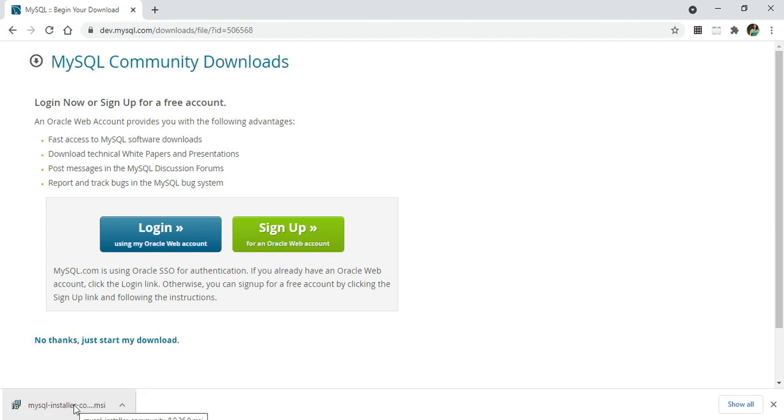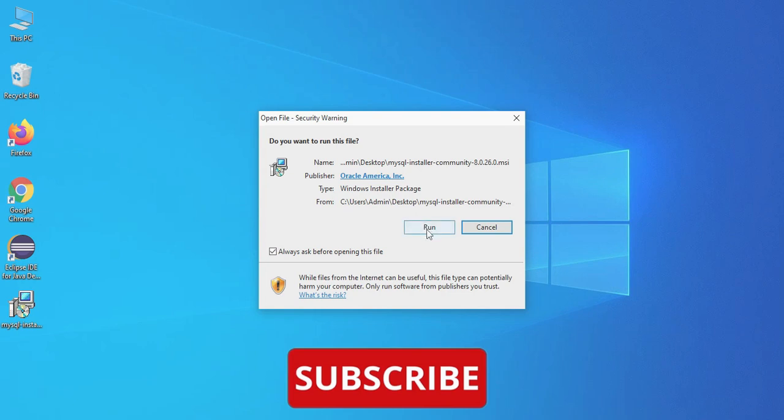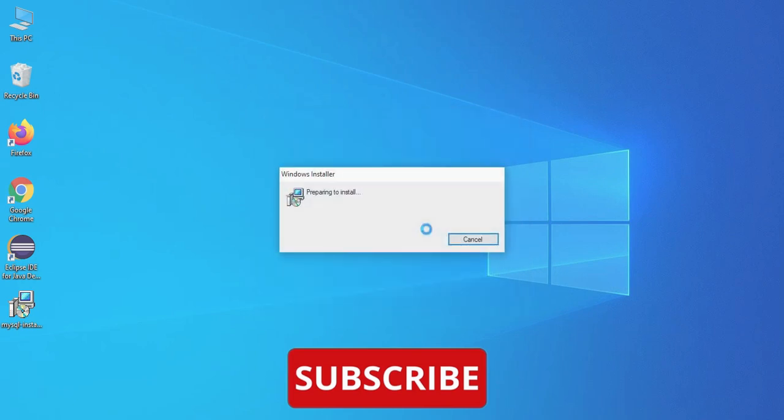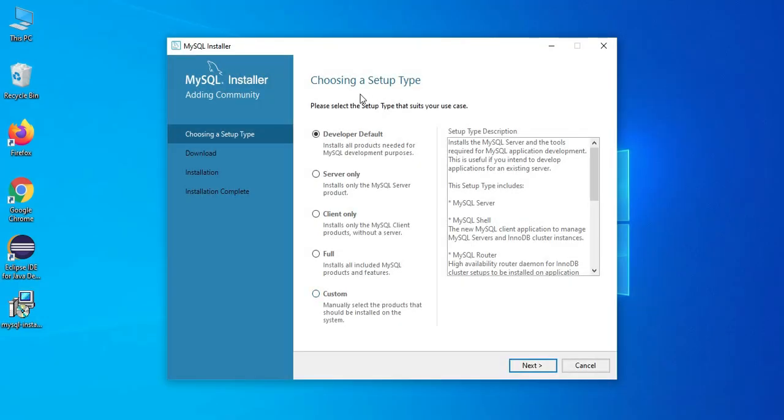This is an MSI file, that is the installation file. So you just need to click on this file. It is asking me for permission whether you want to run or not. I'll click on run, and now the installation process has begun. Now you can see it is asking me to choose the setup type.